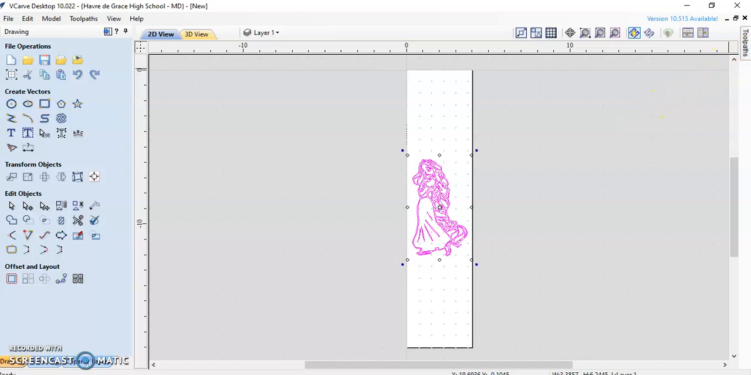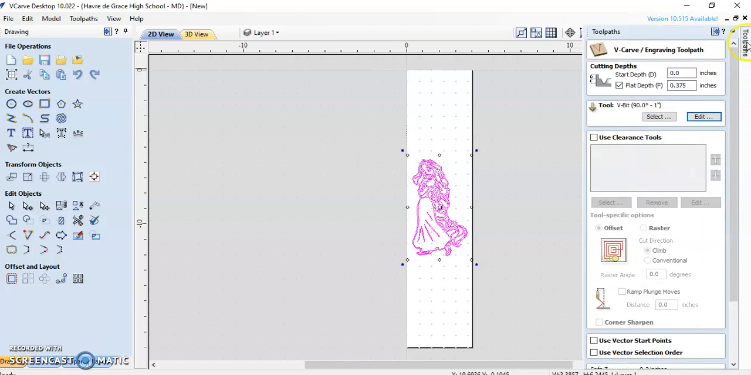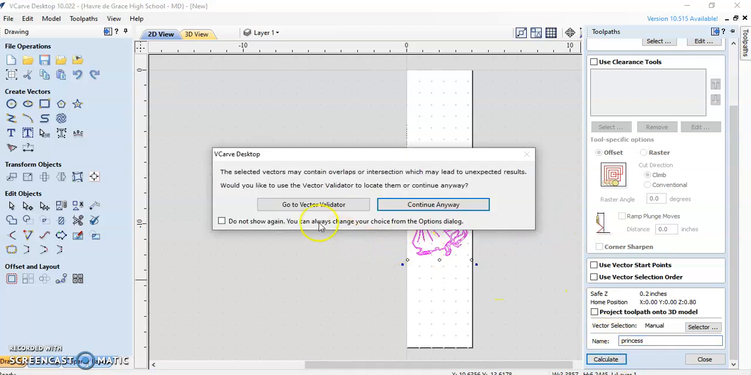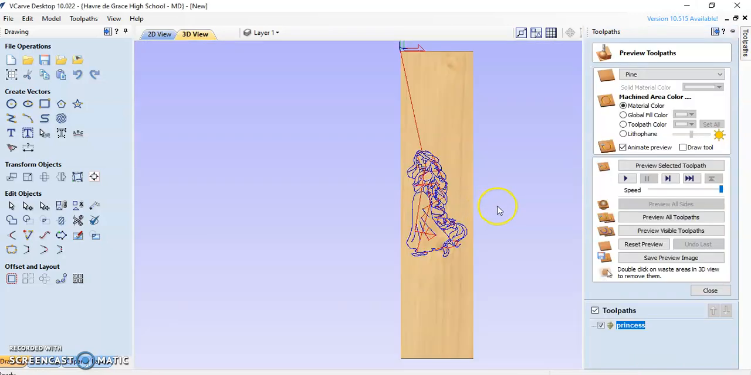All right, so that tab likes to go away, so we just open it back up. Toolpath, and there's nothing else in here that I have to really adjust. I do want to give it a name. I'm just going to call this Princess. Calculate. Usually I can just continue anyway, and I don't have too many issues.